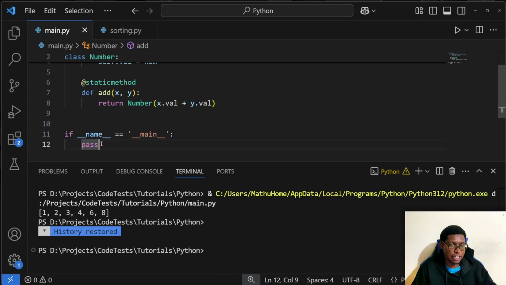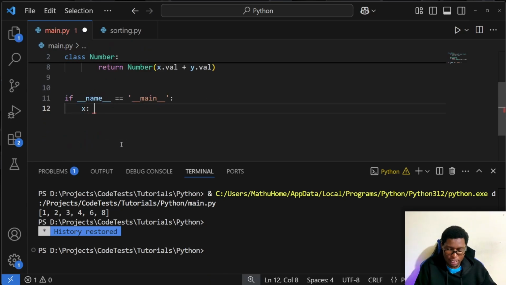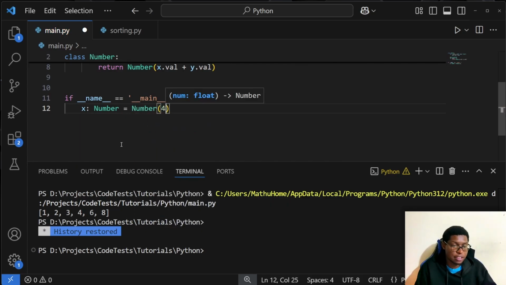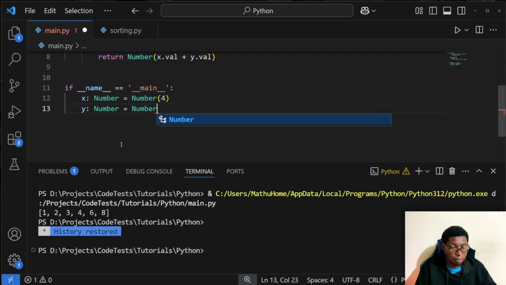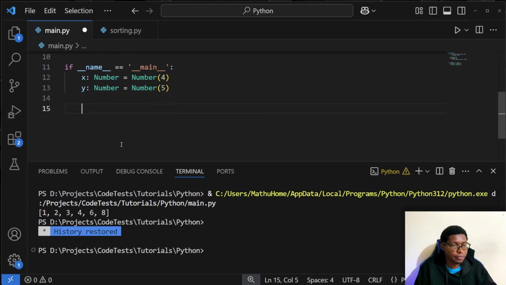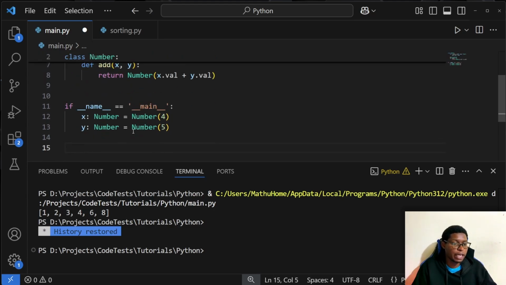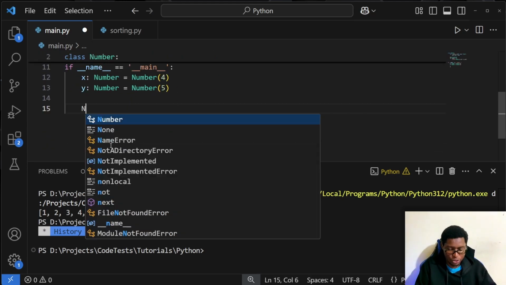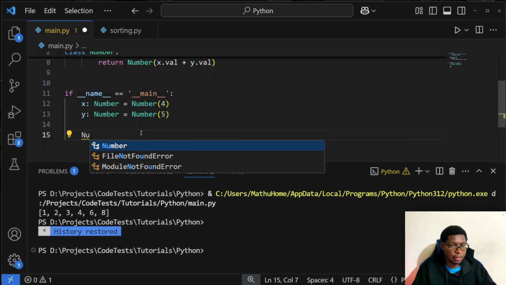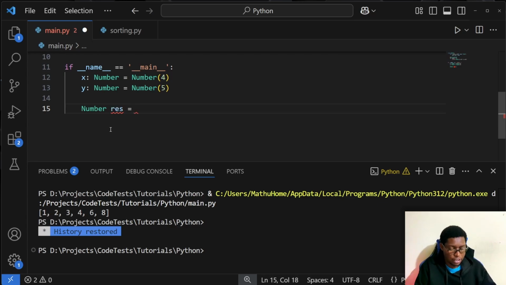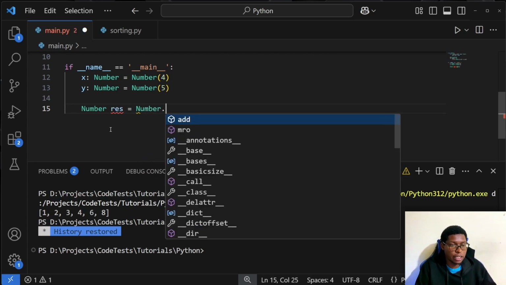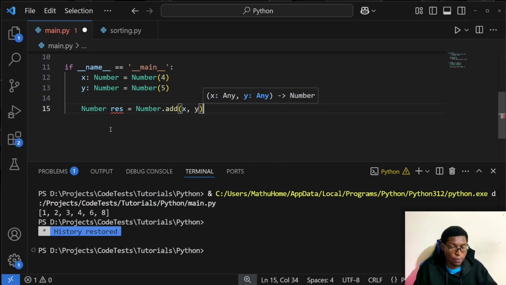So in this case, we can create x, which is a number. I can call it number, let's say 4, for example, and then y, which is also a number, and call it number 5. Then from here we can do our addition. So we'll create another number, which will be the result is equals to number.add x y.